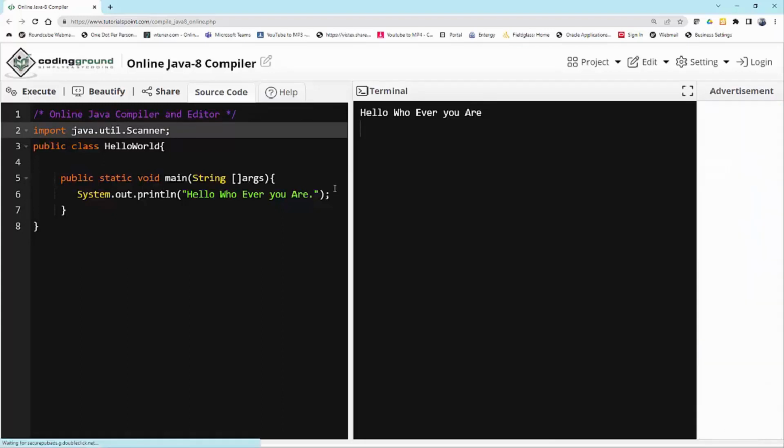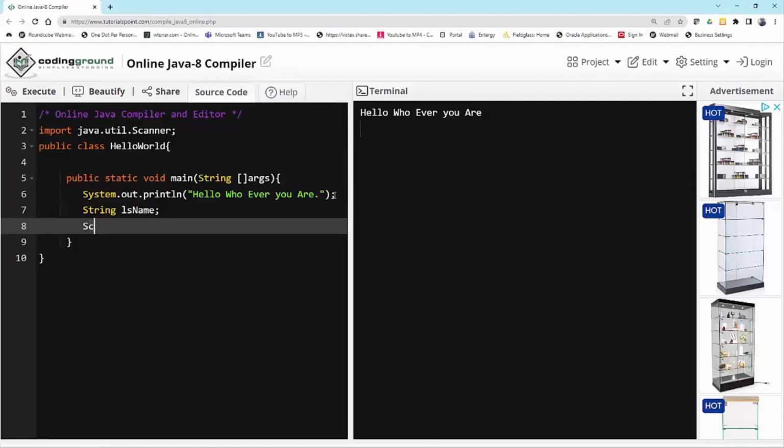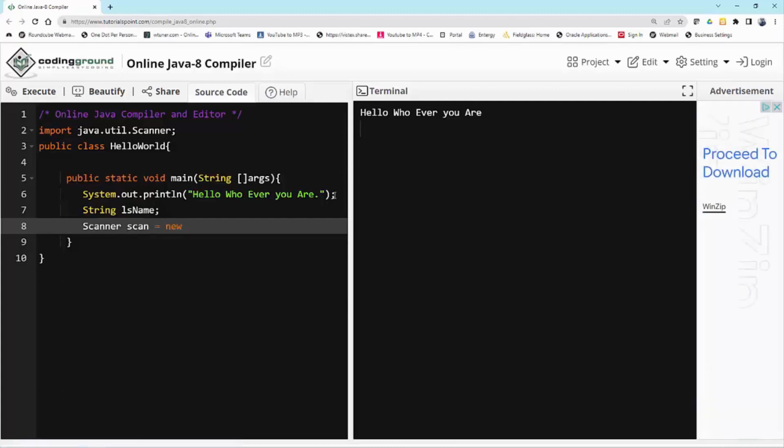Now, import statements are pretty important because all I'm saying is we need to use something that's not part of the main language. There's a lot to be talked about later on import statements. Right now, just know that we use import statements to use things that are not necessarily part of the language, and we need to say, hey, rather than using the standard part of the language, we need to use something else. So what we're doing here is we're going to declare a variable on line 7 called lsName, and it's a string. ls just stands for local string.